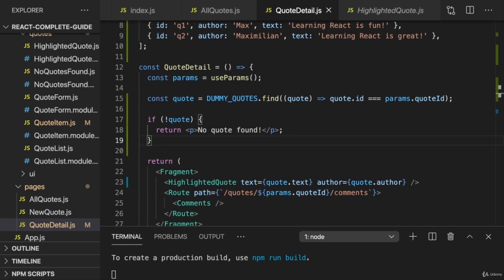Now let's get back to routing itself and dive into more routing features which we also might need in applications which we're building.